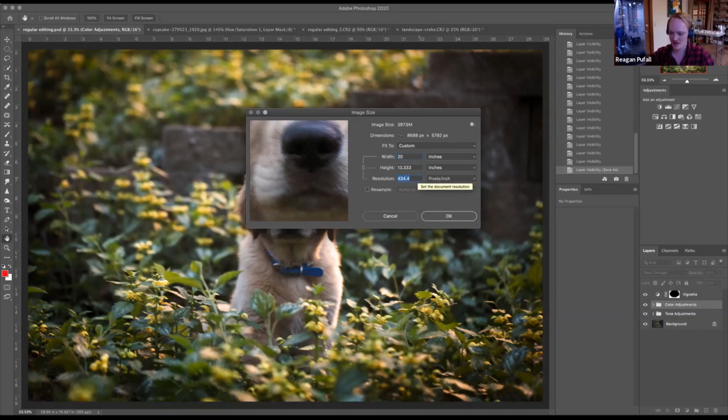So let's look at how to make it actually smaller. So I need to click on resample. By clicking on resample, when I change this size, it's going to discard pixels from the image if I'm making it smaller, or add pixels if I'm making it bigger.